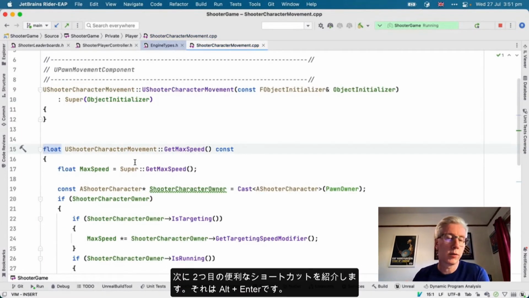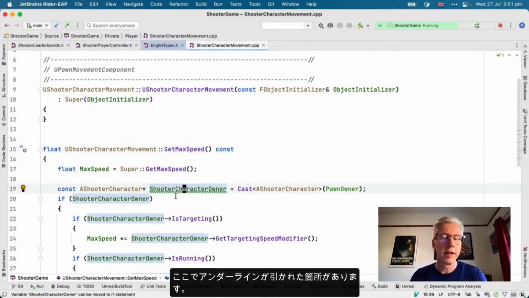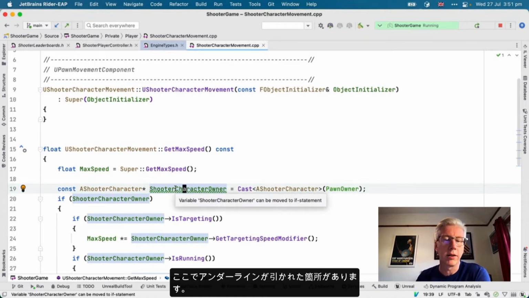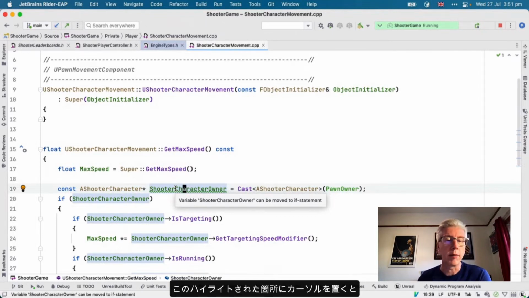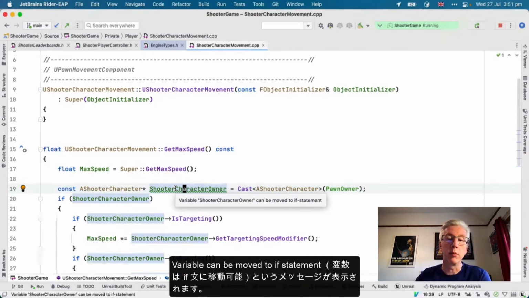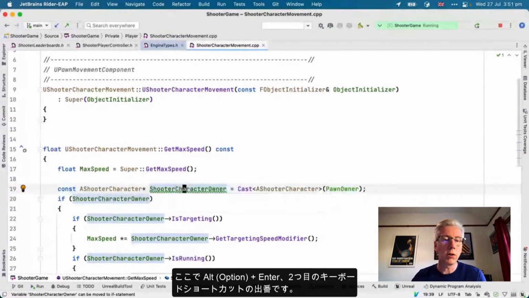So the other useful keyboard shortcut that we have to show is Alt-Enter. And you can notice now that there are some underlines going on here, showing you that there are some inspections and that Rider has found something that can be modified for you, and it's giving you an indication that there's something you can do here. And if we hover over this indicator here, this highlight, we get to see that the variable can be moved to an if statement, and I can use Alt and Enter.